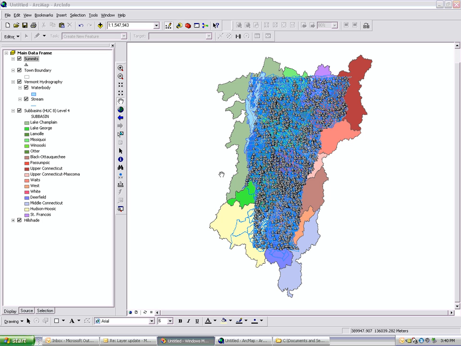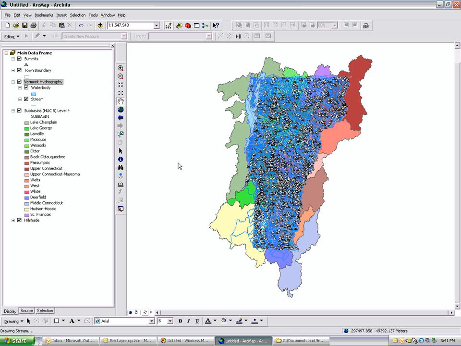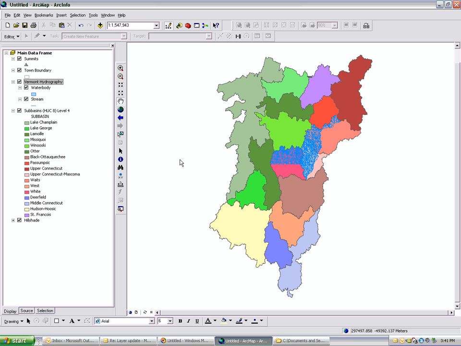And this video is going to demonstrate some ways you can control display in ArcMap. The first way is by controlling a layer's scale range at which it displays. On screen we have the Vermont hydrography dataset that has a reference scale of 1 to 5,000. At this scale, performance of this layer can be sluggish.